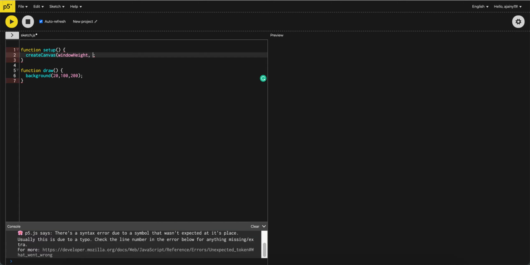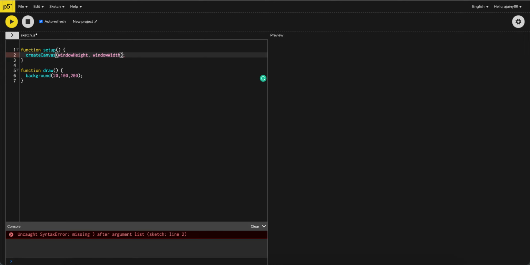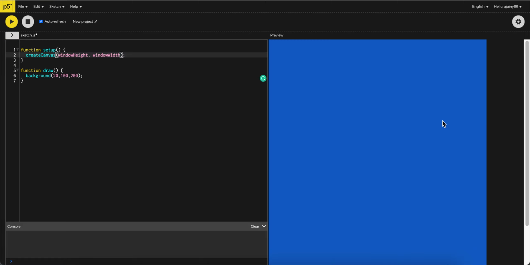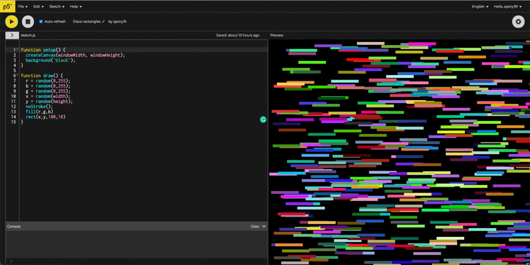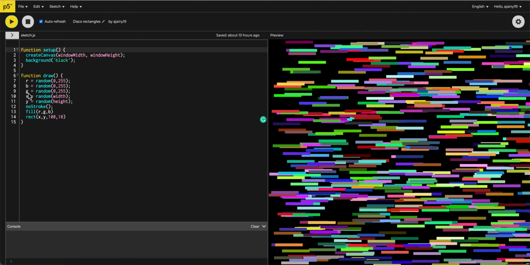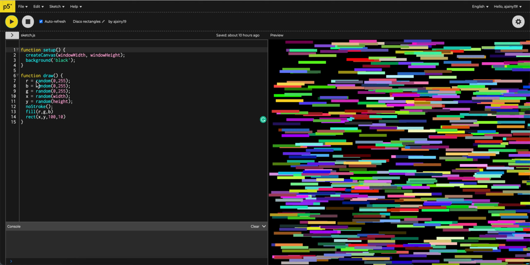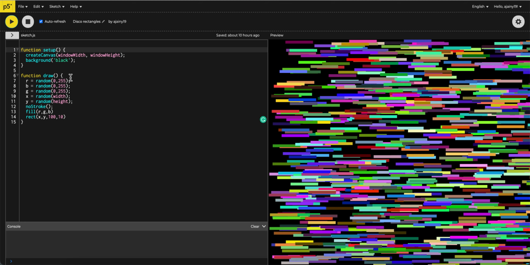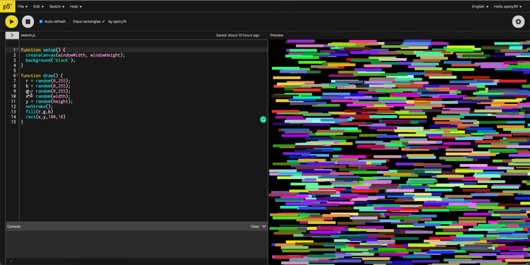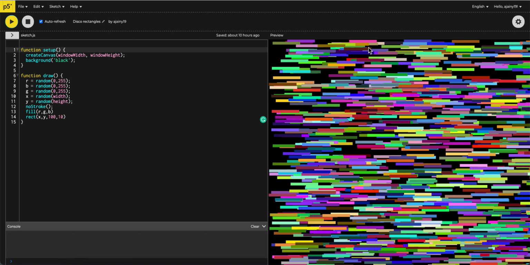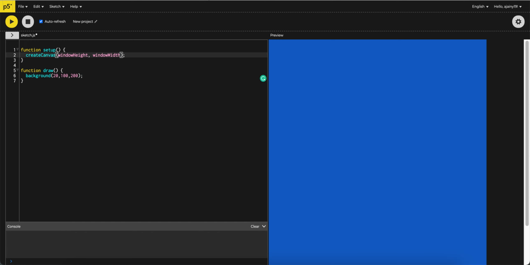comma, windowWidth. Now let's put the bracket and then play. See, it's taken the whole place. So that's the thing. And then here I've done R, which stands for red. It will pick a random color from 0 to 255. Blue same, G same, and Y and X are the axes. X goes from left to right or right to left. Y goes from up to down or down to up.